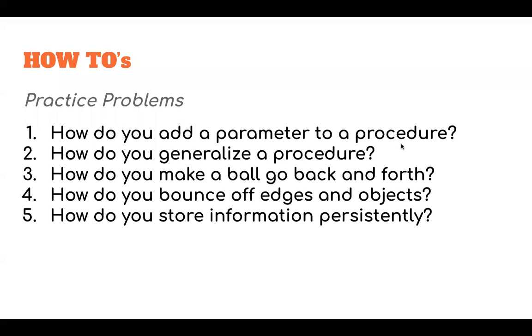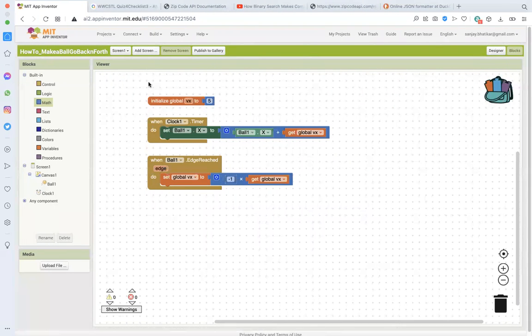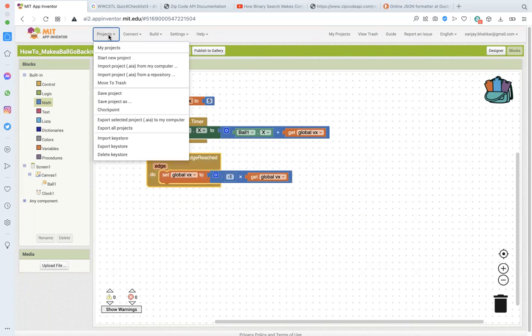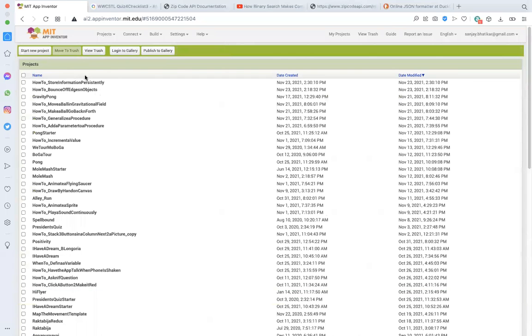All right, and next we're going to look at how do we make the ball bounce off edges and objects, not just an edge, but also other objects. Before we wrap up for the day, I'm also going to show you how to make the ball move under the influence of gravity. So let's keep going. So the next practice problem is how to make the ball bounce off edges and objects.